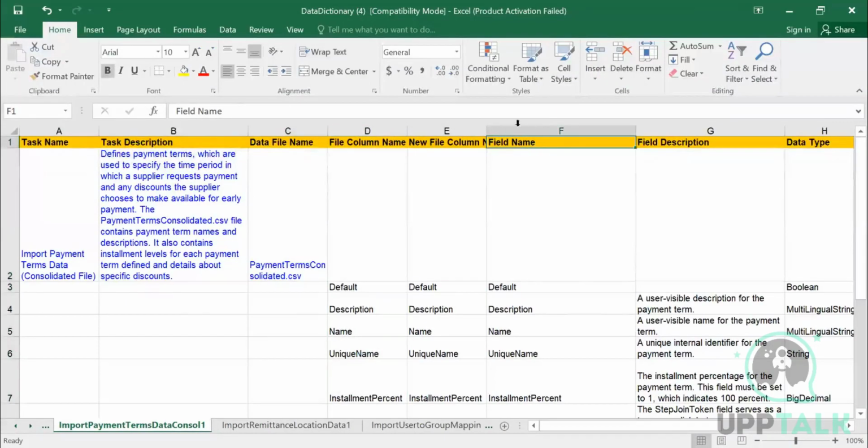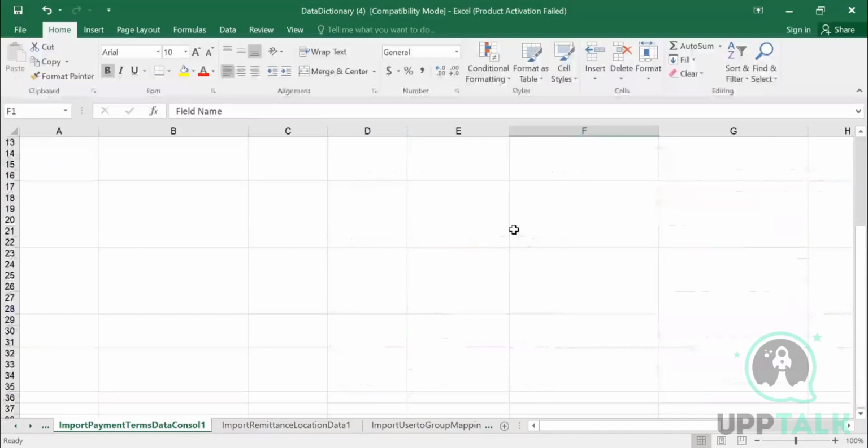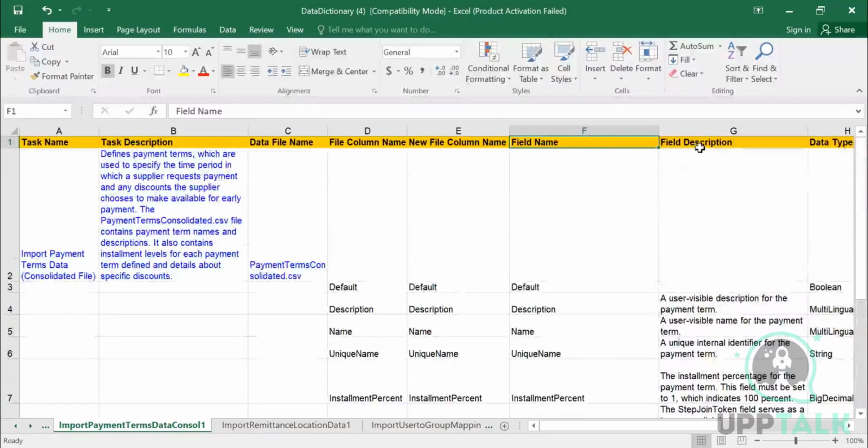And this is also the same, field name only: field column name and field name. Maybe in some rare cases, you will find a difference here. Okay, now field description. Each item will be described. A user visible description for the payment term. What is the name? A user visible name for the payment term.